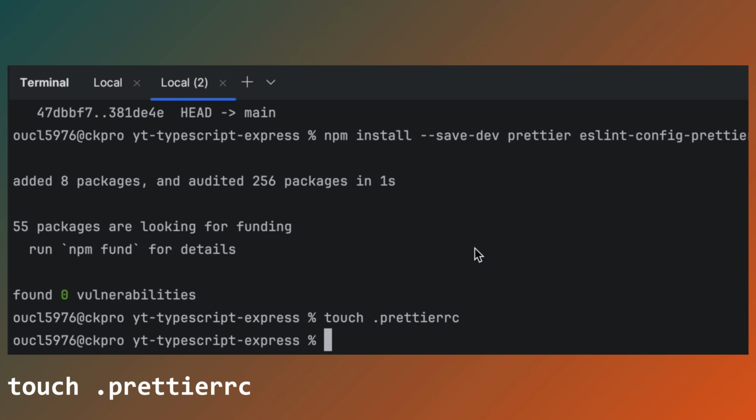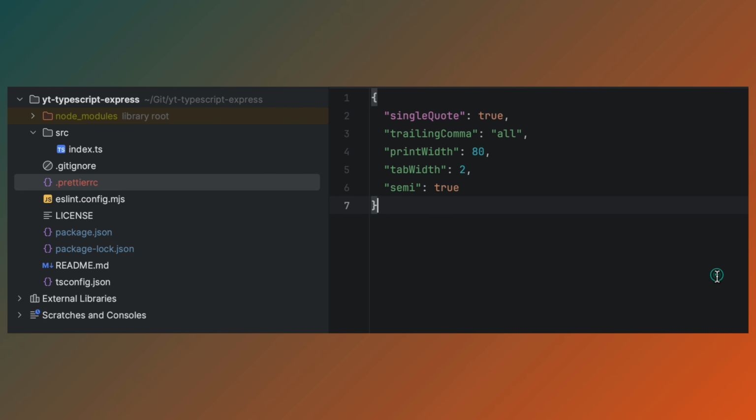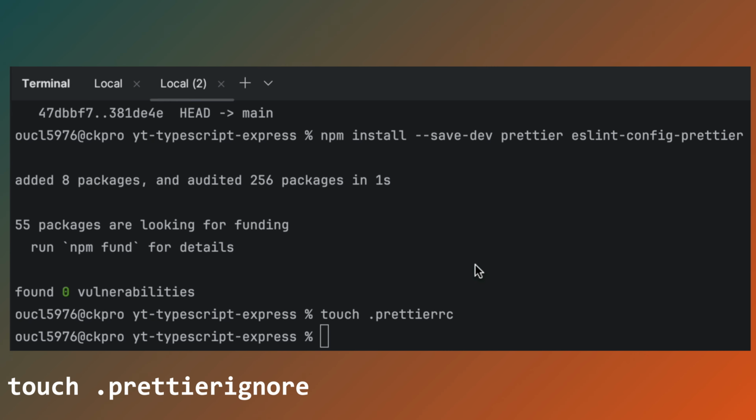After that, create a .prettierrc file in the root of your project. This file will contain your Prettier configuration. You can customize these settings to your preference. For example, I've set it to use single quotes, add trailing commas where possible, limit line length to 80 characters, use 2 spaces per tab, and always use semicolons.